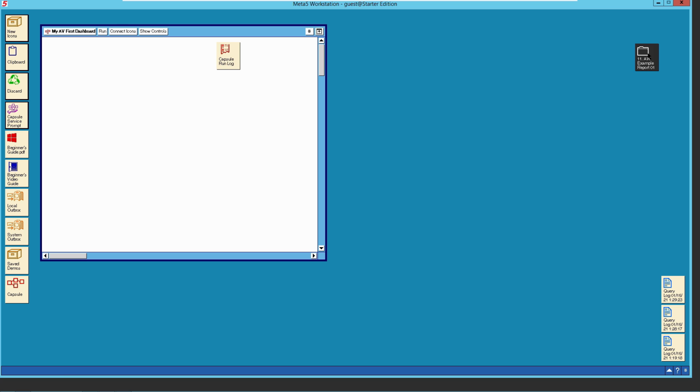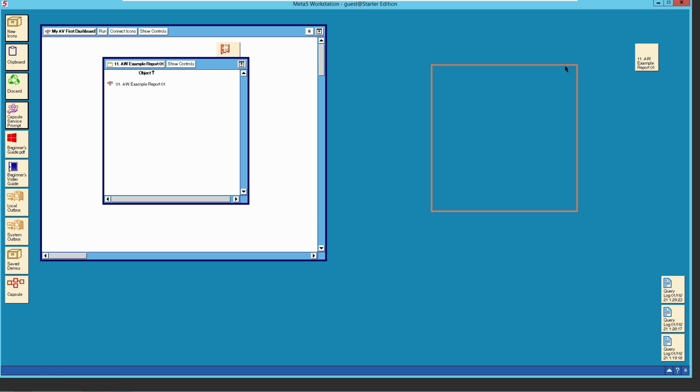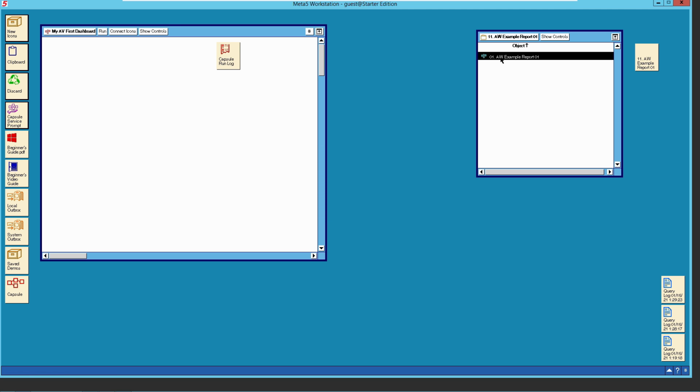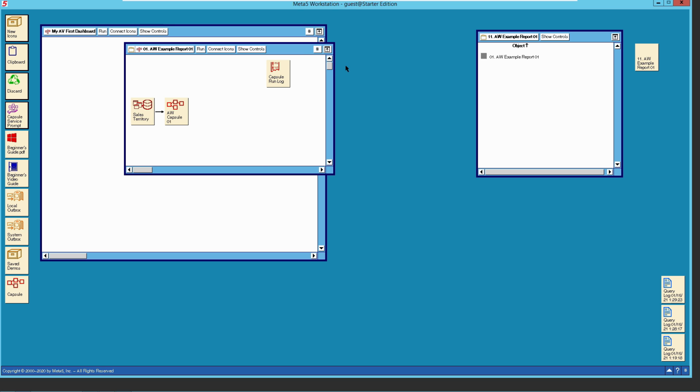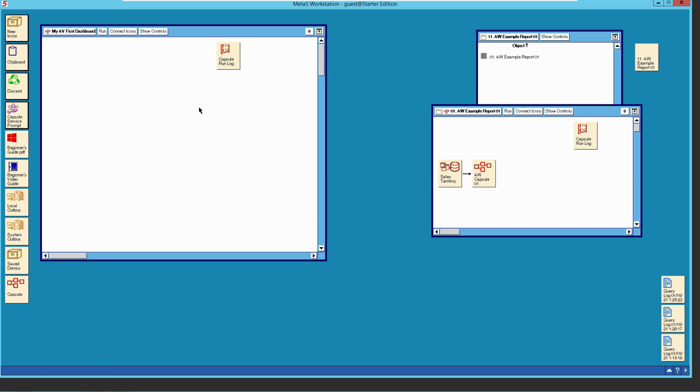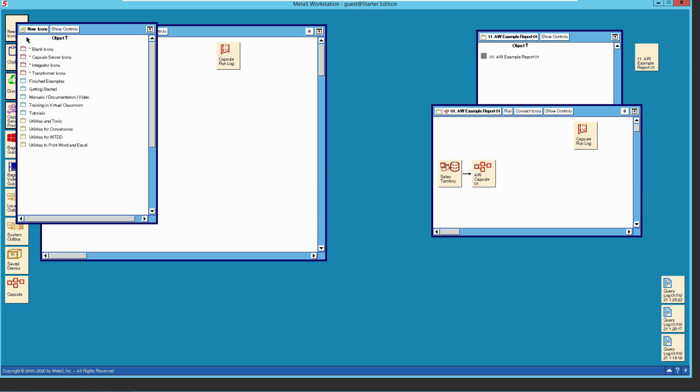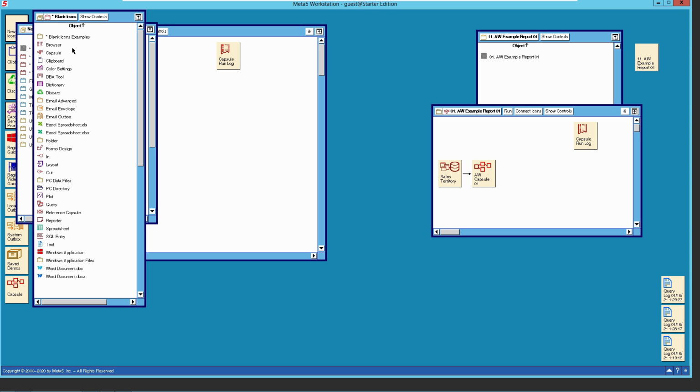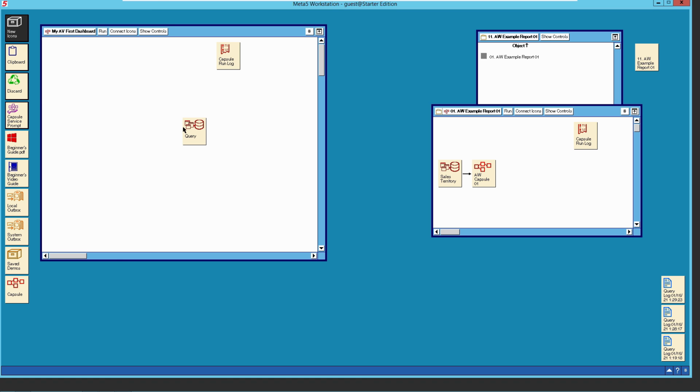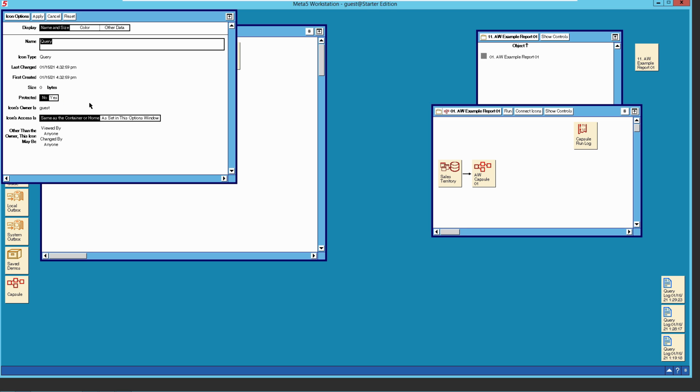So if you look at the sample capsule, the first icon you need is a query icon for the sales territory. You get a blank query icon from blank icons and put it into your new capsule. Call it Sales Territory.